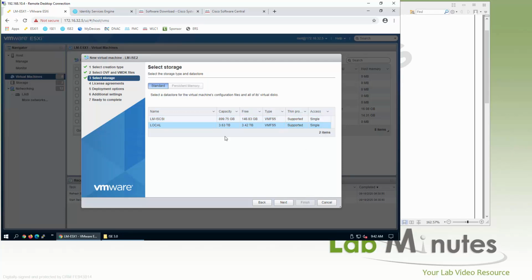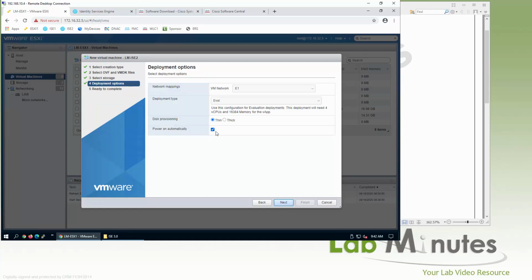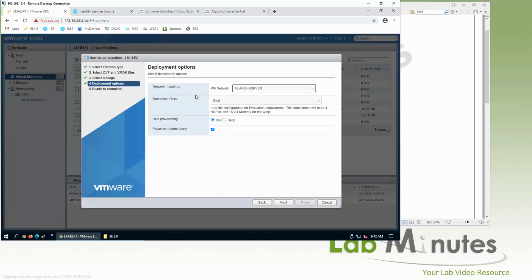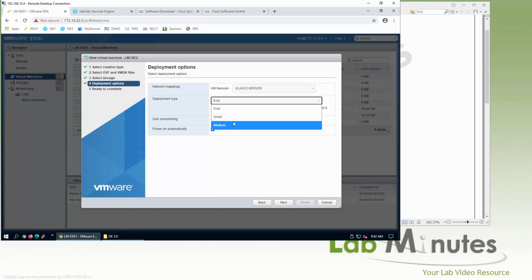Select the appropriate storage. Select the network that the NIC is going to be mapped into. For us, it's VLAN 32 server right there. Deployment type, you can see the OVA. This one in particular supports the eval, small, and medium, just like the descriptions on the download page.